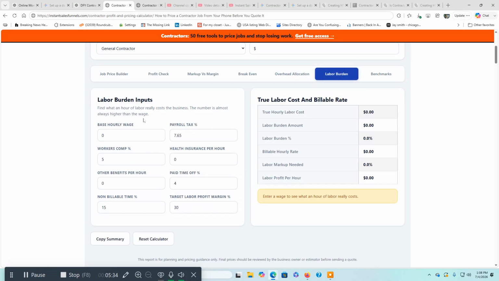Labor burden. Find out what an hour of labor really costs the business. This number is almost always higher than the average. You got a base hourly wage, payroll tax percentage, health insurance per hour, workers' comp, other benefits per hour, paid time off percentage, non-billable time, target labor profit margin. So you just fill these simple to fill out boxes right here, and you're going to get your numbers, and you're going to be good to go.